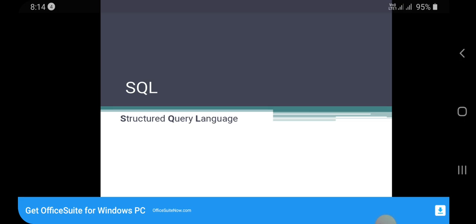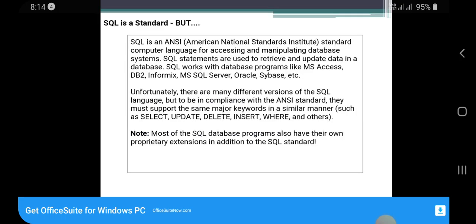Now I am going to discuss a structured query language in database management system. First of all, I would like to give a brief introduction about SQL. SQL is an ANSI standard computer language for accessing and manipulating database systems. SQL statements are used to retrieve and update data in SQL Server, Oracle, Sybase, etc.